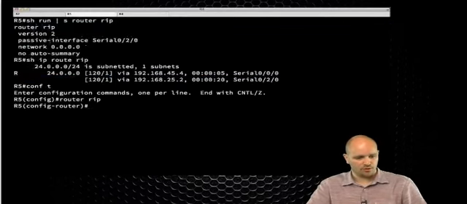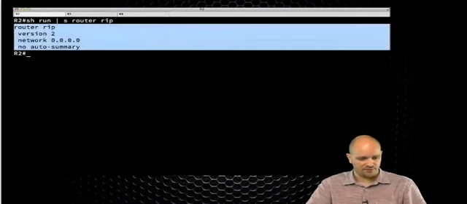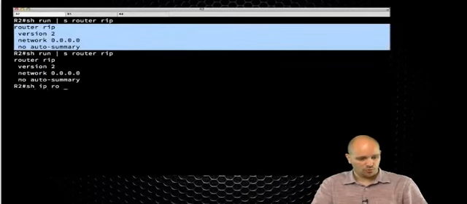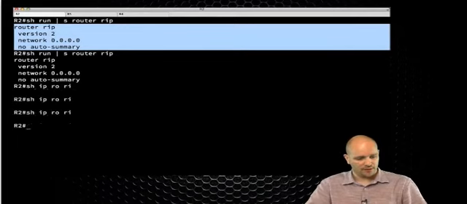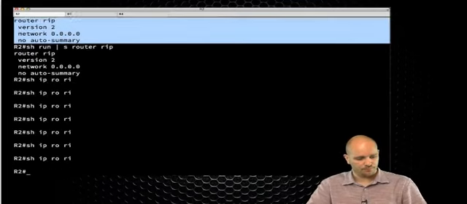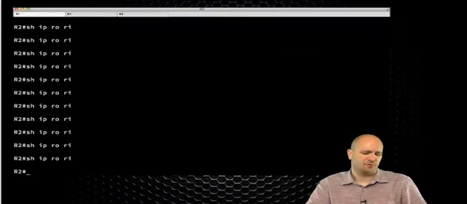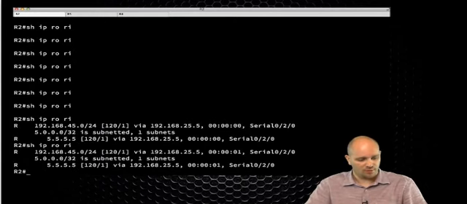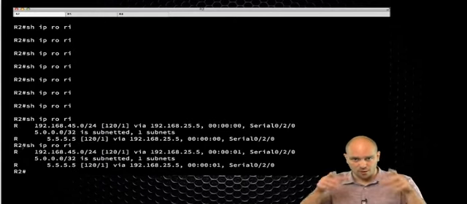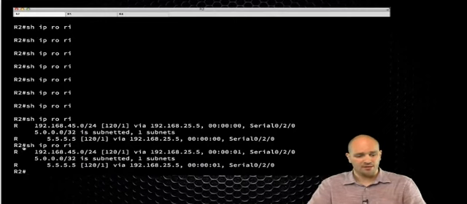So I'm going to say no passive interface this, which means that on R2 I should be getting at some point the RIP routes, and of course every time I want to do something it takes forever. There we go. So now we are getting the route. So we now know that the routes are propagating between these three routers.